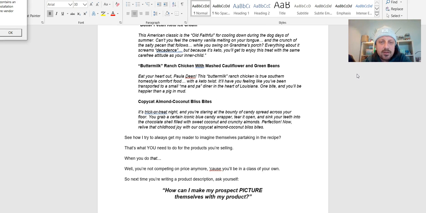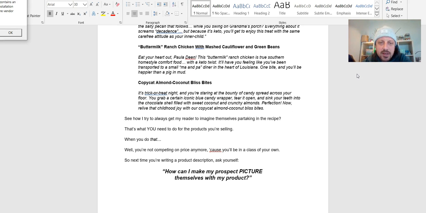Or buttermilk chicken with mashed cauliflower and green beans. Eat your heart out, Paula Deen. This buttermilk ranch chicken is so Southern home-style comfort food with a keto twist. It'll have you feeling like you've been transported into a small ma and pa diner in the heart of Louisiana. One bite and you'll be happier than a pig in mud.